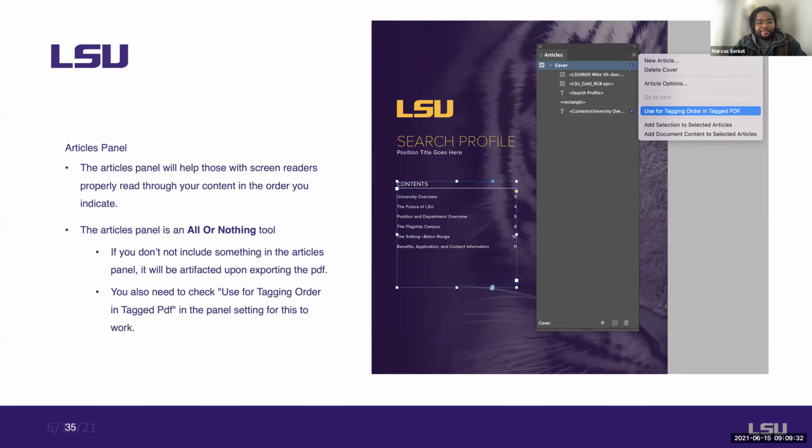The articles panel is to help those with screen readers properly read through your content in the order that you indicate. The articles panel is an all or nothing tool. So if you're going to use the articles panel, make sure you use it throughout your whole document and not half of your document or spots of your document.